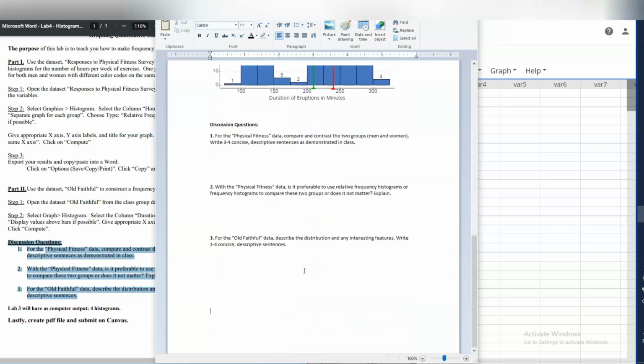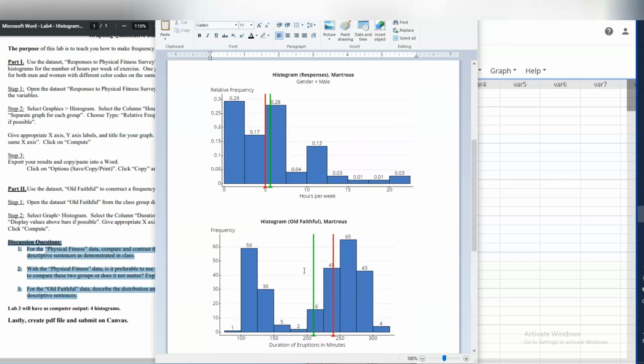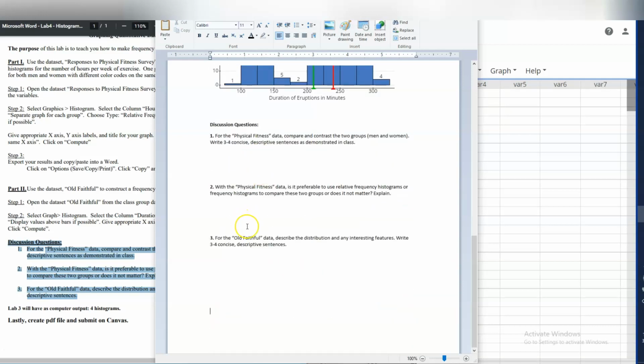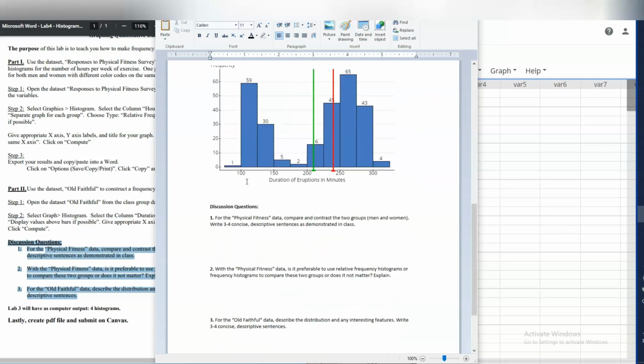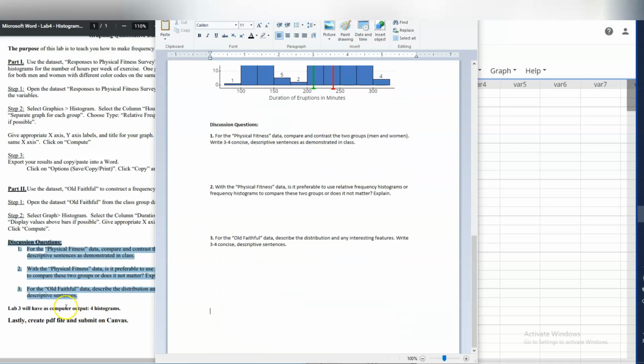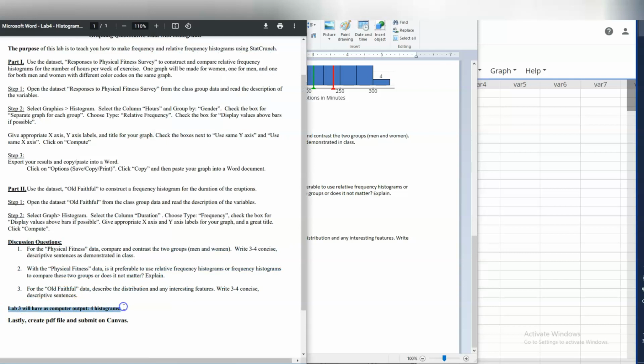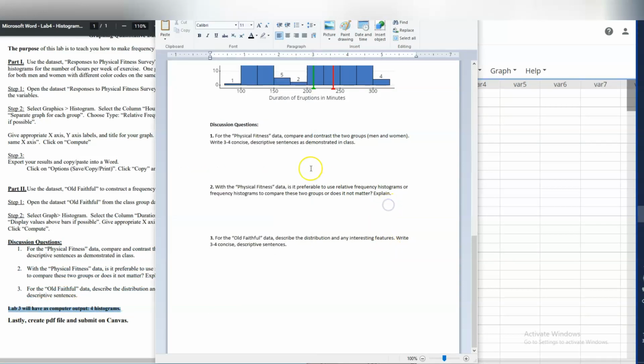Okay, so follow the steps. You have 3 histograms and you have 3 questions and discussion. After answering these, save this as PDF. So create PDF and submit on Canvas. And ignore that part. Okay, so this was lab 4.